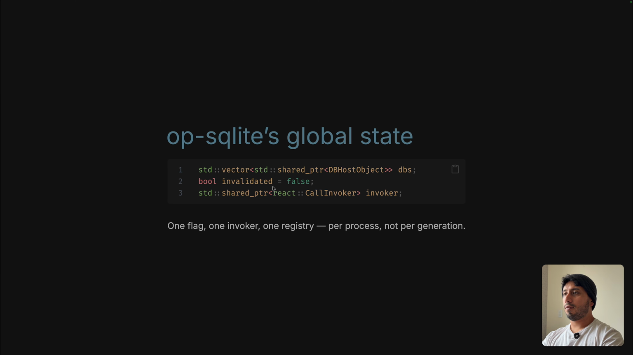And we also had, for example, an invalidated flag that would be used to hold any oncoming work once your module has been invalidated. And we would also have, for example, a shared pointer to an invoker. This allows us to queue async work back from the off thread into the JavaScript thread. And these were global variables, right?